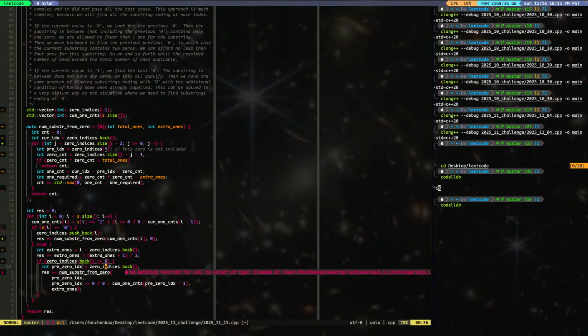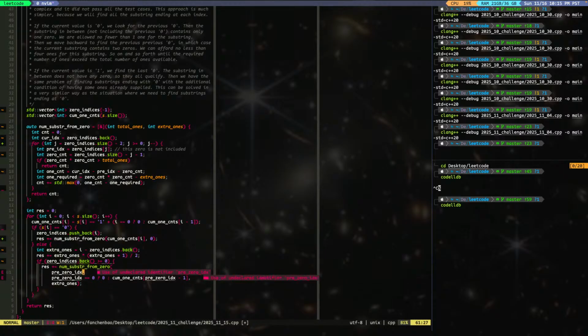And then what we can do is we don't need this. We don't need this. We just need cumulative 1. This is going to be 0 in the C star back. Okay. The total ones at that position, and then we'll do the extra ones.